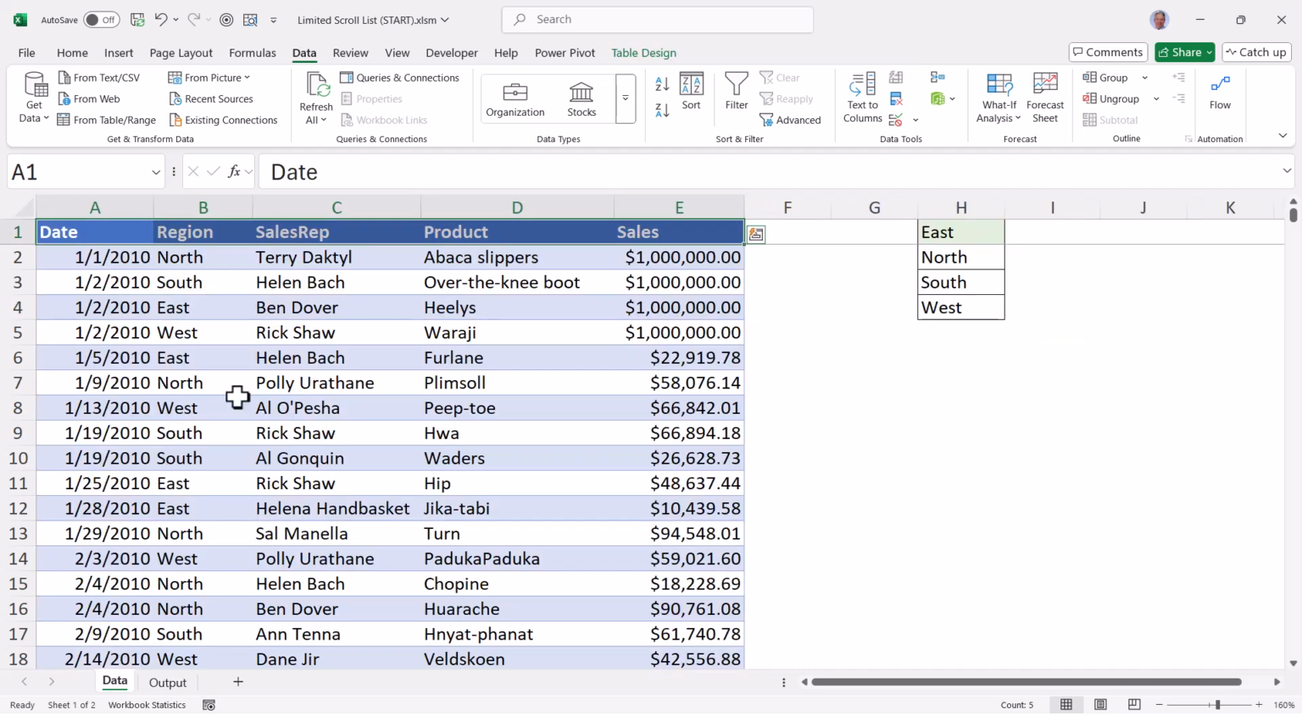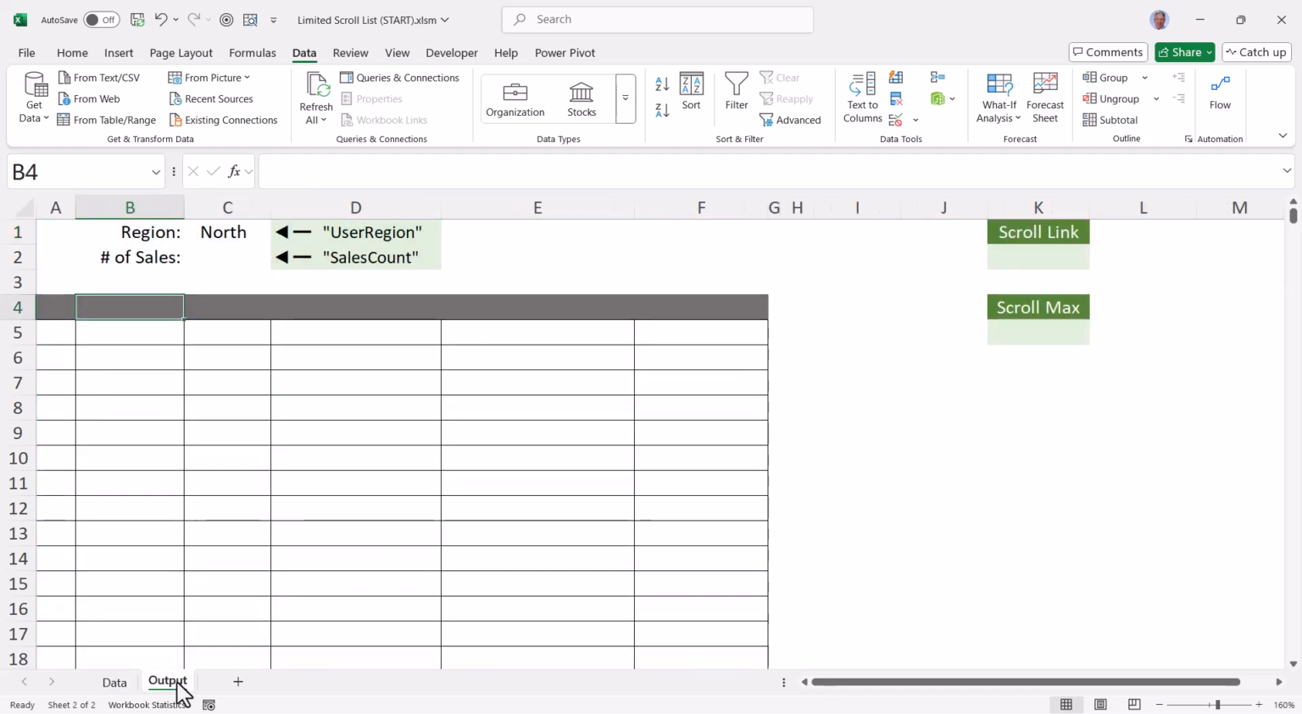Now I could just retype the headings that I see here in this table, but if somebody changes the heading name, I want that heading name to update in the output. So we'll just create a reference formula to those headings.